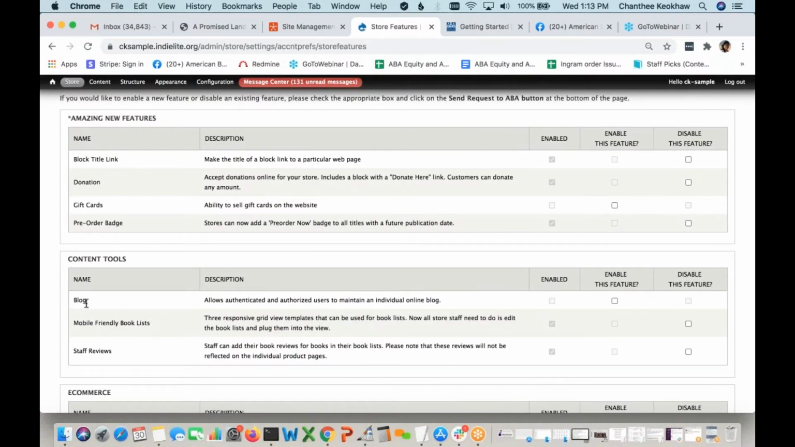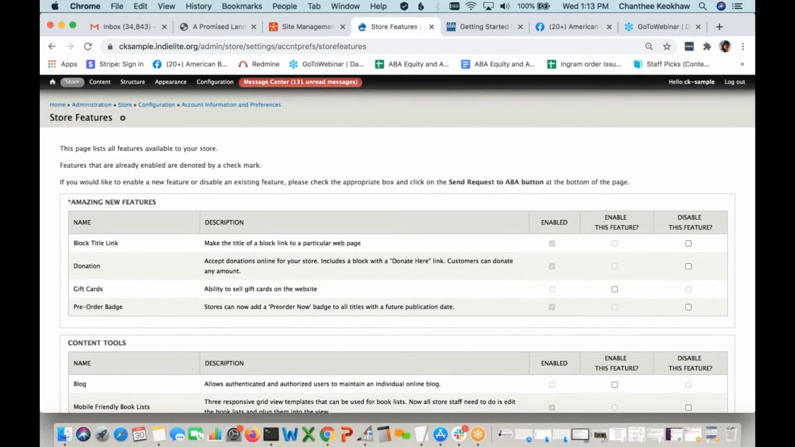For example, blogs. You can also blog on your site, so we can also enable that blog feature for you if you do blogging and you want to add it as a feature on your site. Now, anything that has already been enabled will be darkened, like grayed out, and you won't be able to select it to be enabled, but you can request it be disabled.